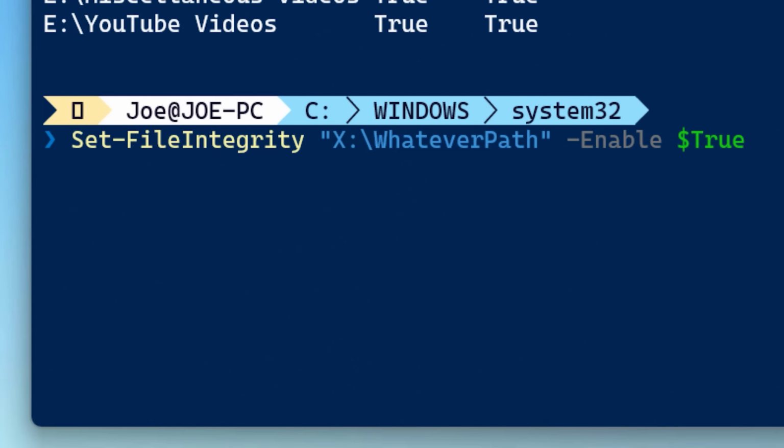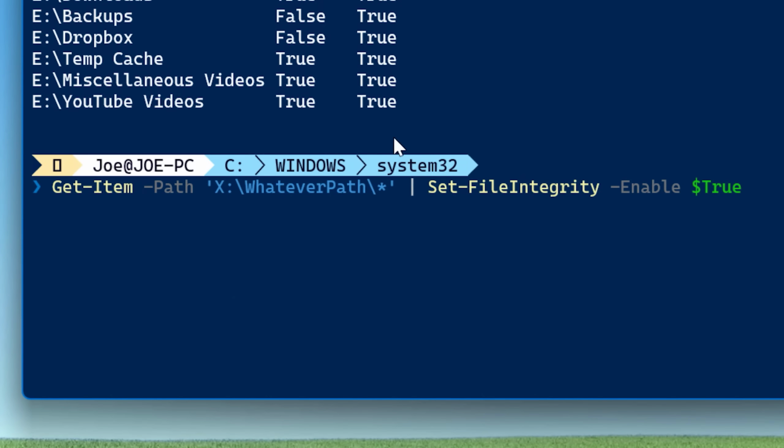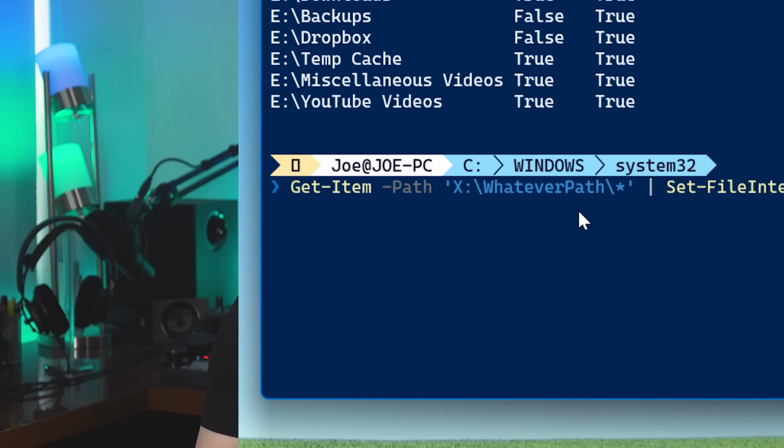But if you want to actually enable it for existing files in a directory, you have to use this other command. You do Get-Item with a path, and then it'll select all the files in there basically, and then you Set-FileIntegrity for all those to true. And apparently how this works is the files are checked when they're read. So if something happens to one of the files, you wouldn't notice until you actually go to read the file. Then it checks the checksum, and it's like, oh, this is a problem, and then reads from the other disks, figures out which is the correct one, and then copies that over.